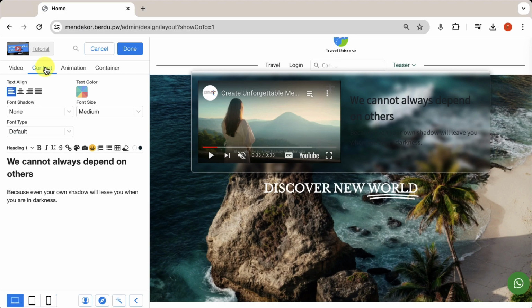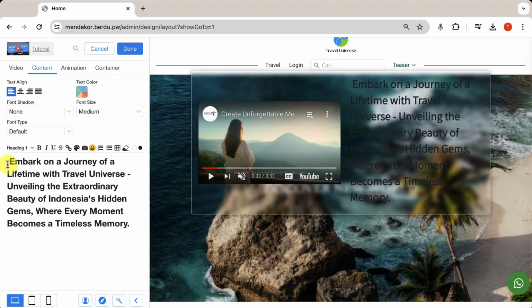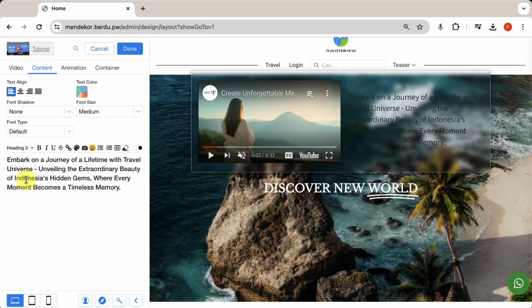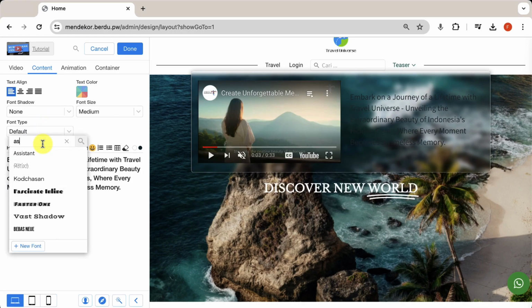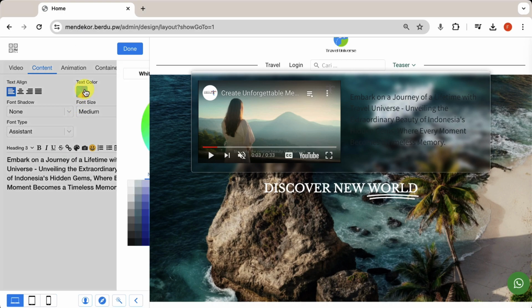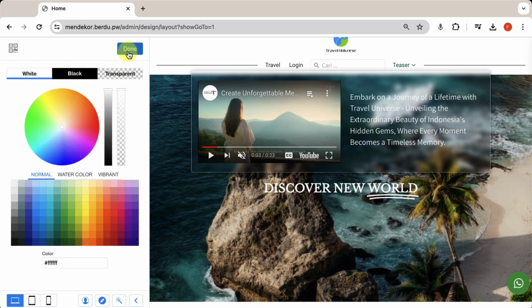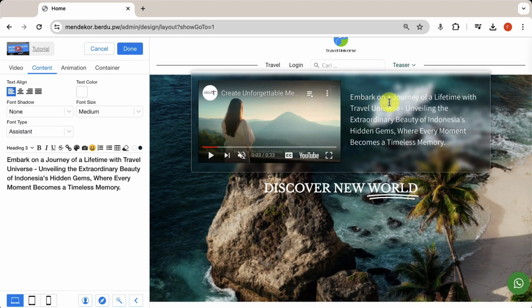This menu content serves to manage the text next to the video. Please change the text according to the context of the video or promotion you want to display. Next, don't forget to adjust the font type, font size, text position, and text color if necessary. Once done, it will look like this.